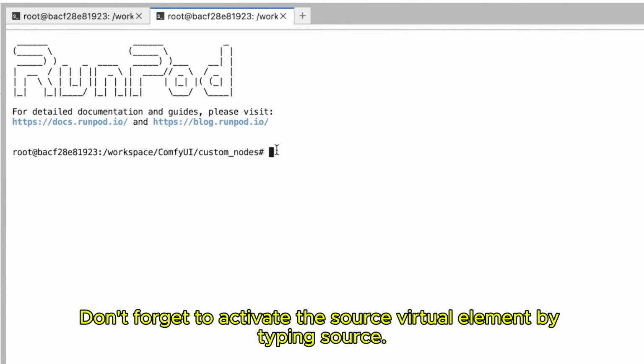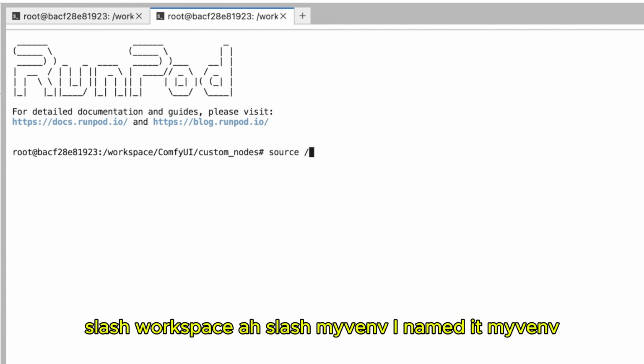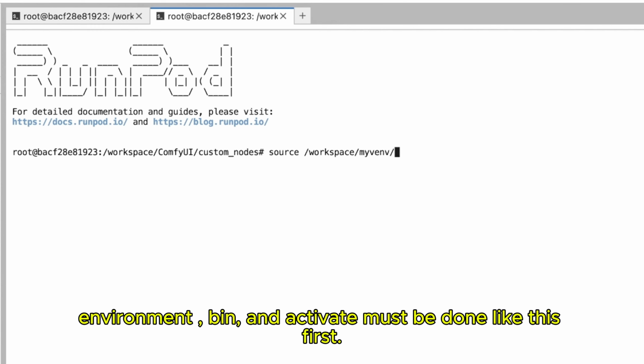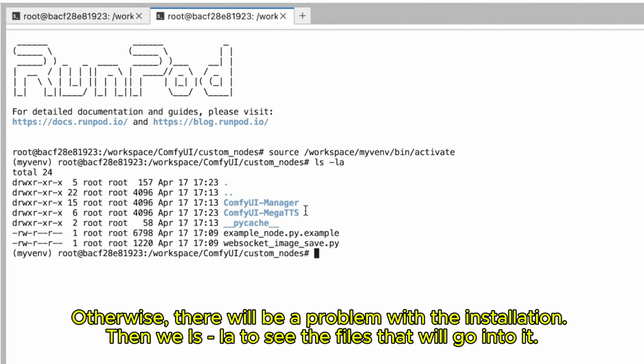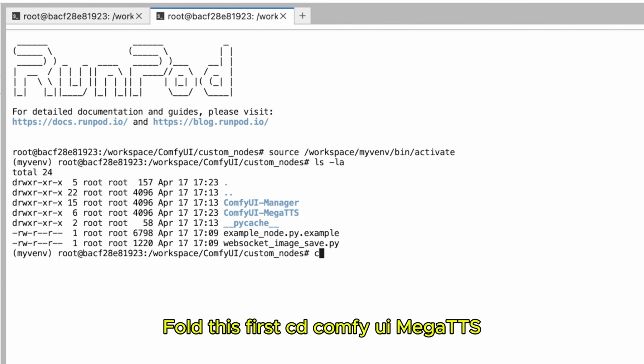Don't forget to activate the virtual environment by typing source /workspace/myvan. I named it myvan. The environment bin and activate must be done like this first. Otherwise, there will be a problem with the installation. Then let's see the files that will go into it. Fold this first: cd ComfyUI Megads.